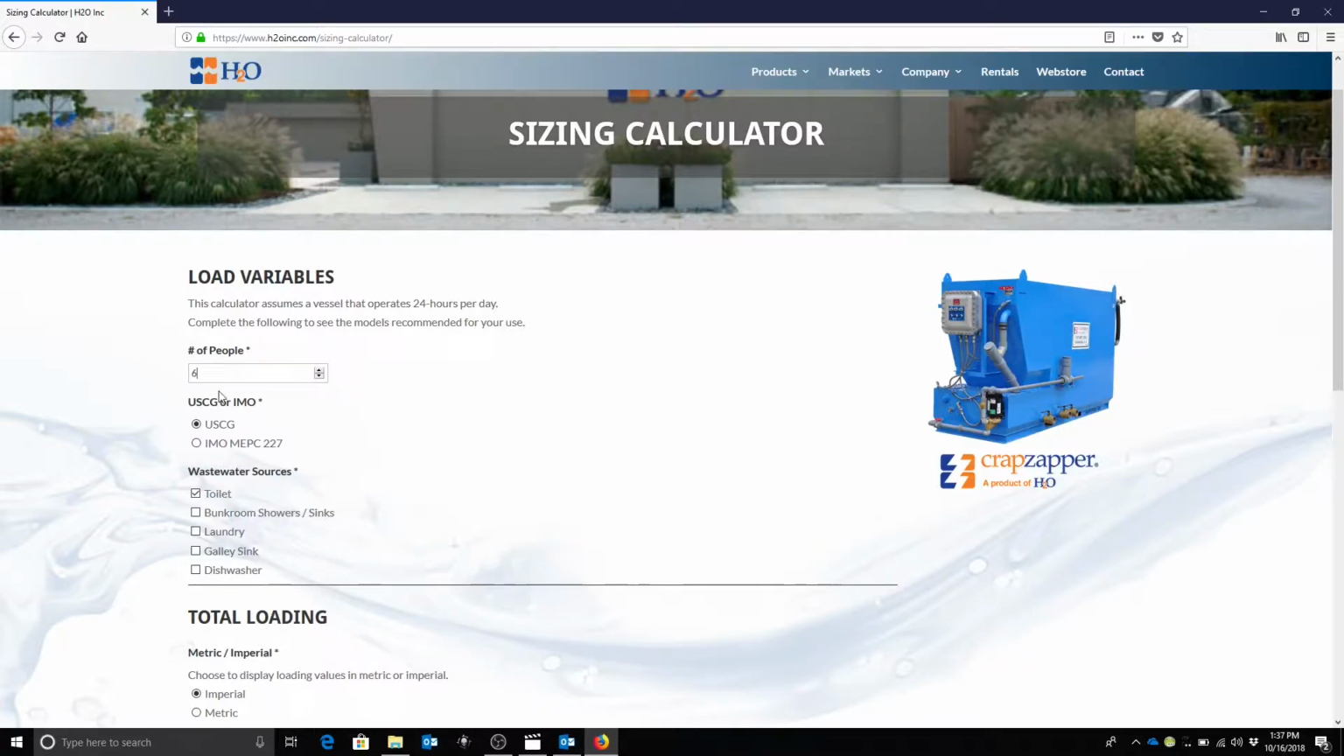Our next option is to choose if the unit will have to meet both Coast Guard and IMO standards. We will leave it at just Coast Guard for testing purposes.